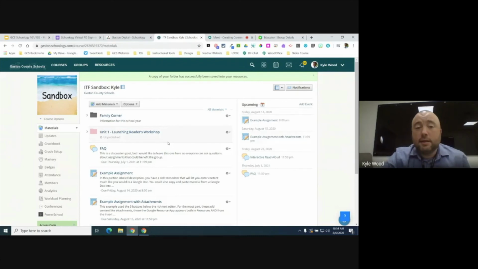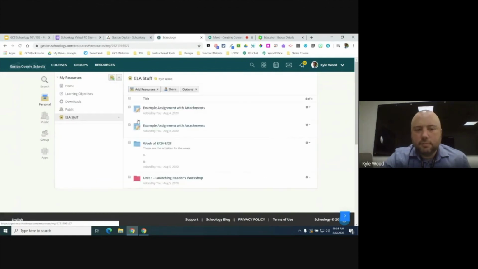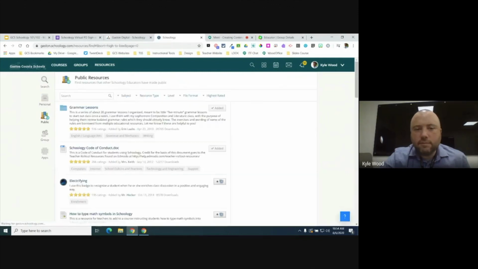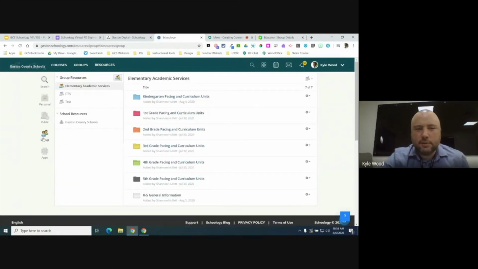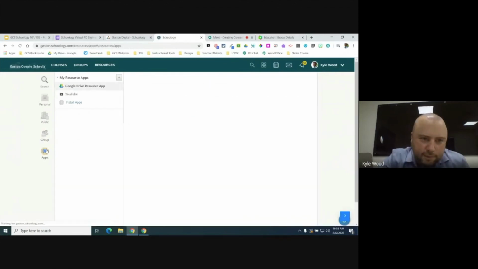To access anything that's not in a course, I can go to resources at the top, and you see this is kind of my filing cabinet. So I have my personal stuff. There's my ELA stuff that I've saved. You'll see I have access to public stuff, which is worldwide in Schoology to pull into my courses. I have access to any groups that I belong to. So when I go to my test group I set up for today, there it sits. And other people will be able to find it there too. And then I have access to my apps, which is just another space to find Google Drive. Man, Google Drive apps everywhere.